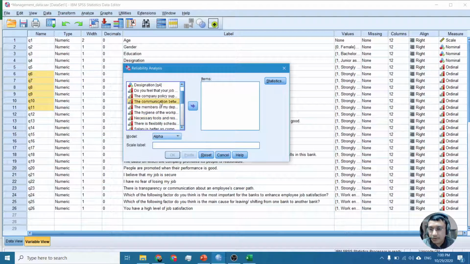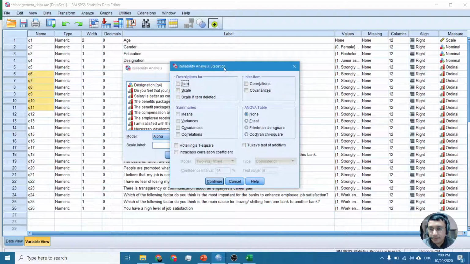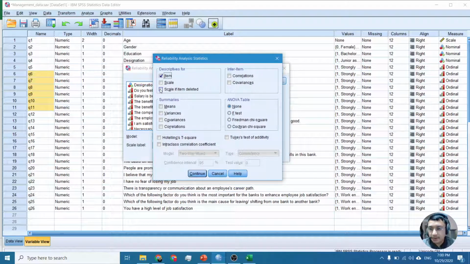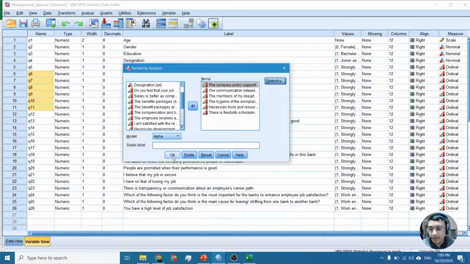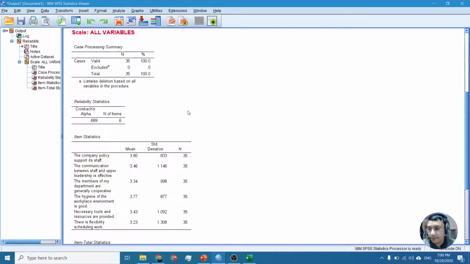Here I will choose these questions: question 6, 7, 8, 9, 10 and 11. I will drag them towards the right, and the model is alpha. And let's check Statistics. Here we need Item and Scale, and Scale if item deleted. We will only choose these components, then click Continue, and click OK. So our result has been obtained.